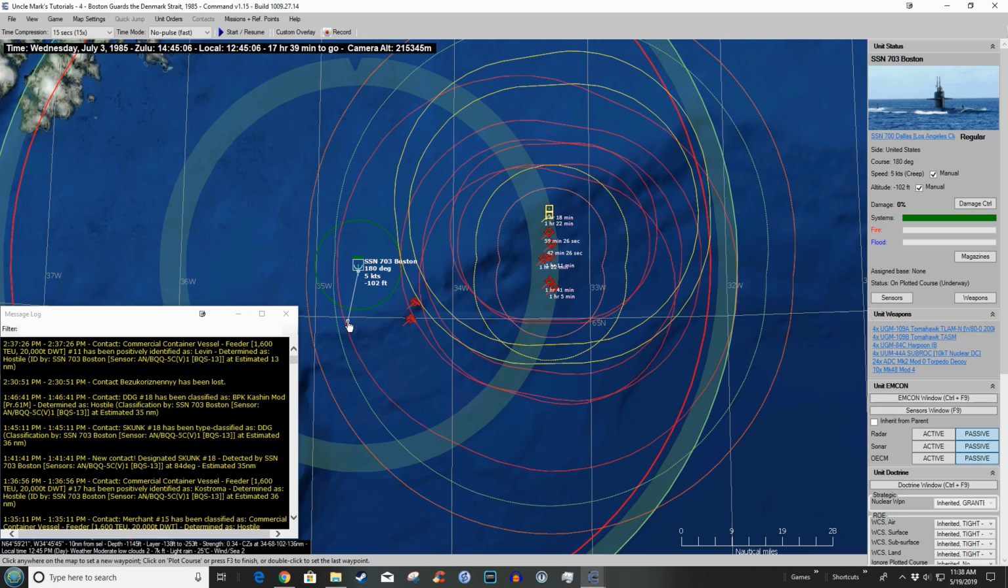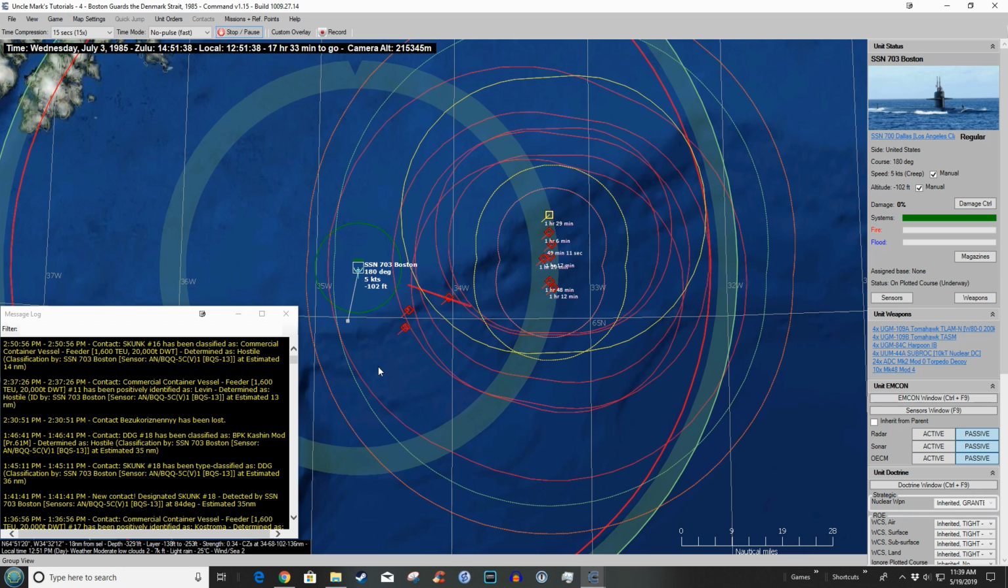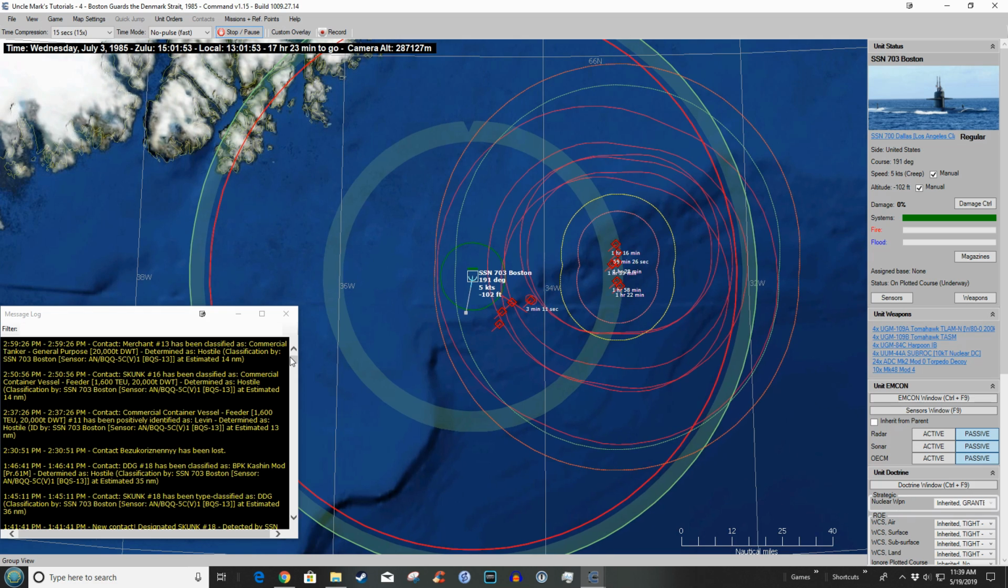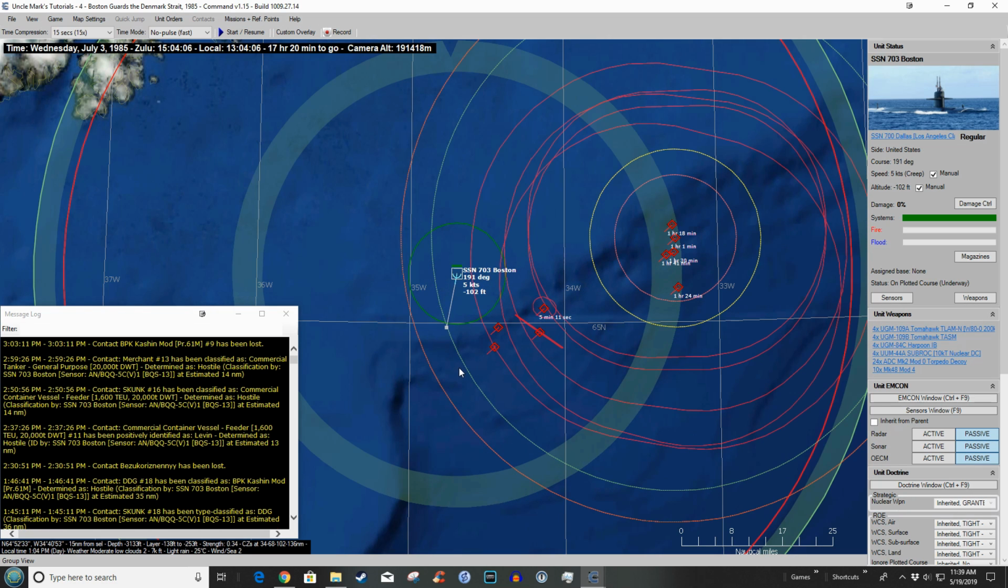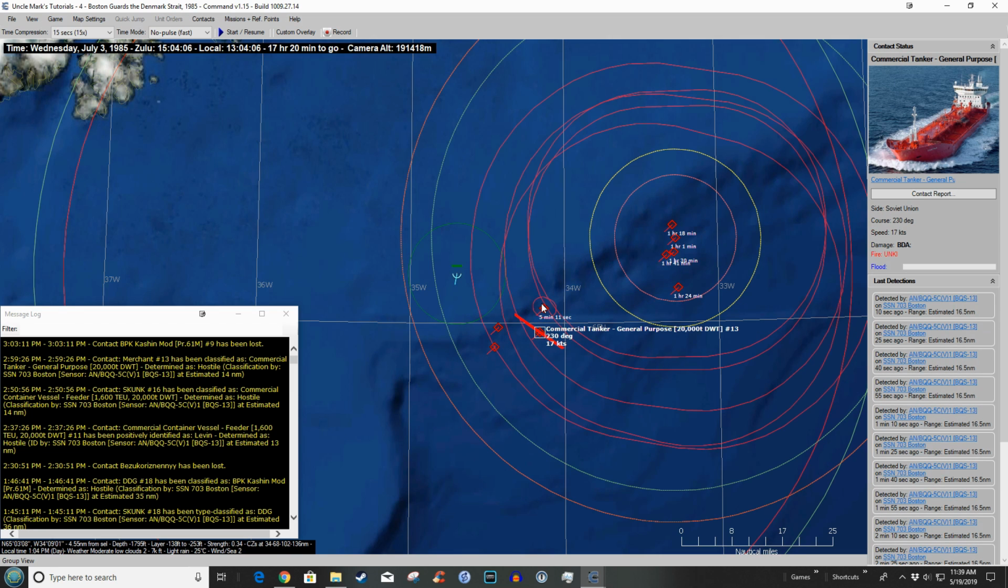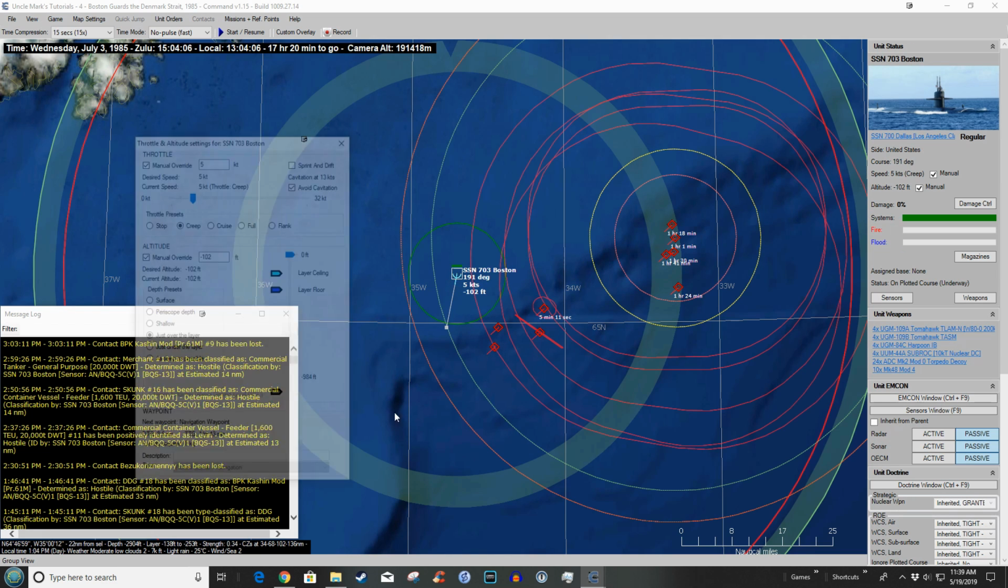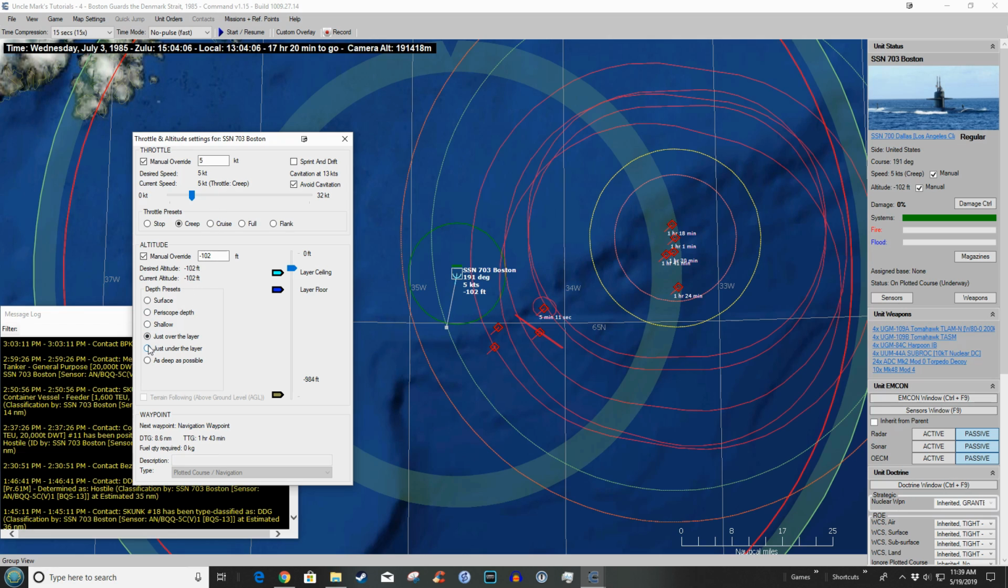F3. They're moving very fast. I don't know if I can. We're behind the escorts, I hope. Commercial. I haven't seen. There's probably a cruiser in here somewhere. F2. Under the layer. Cruise. Avoid cavitation.